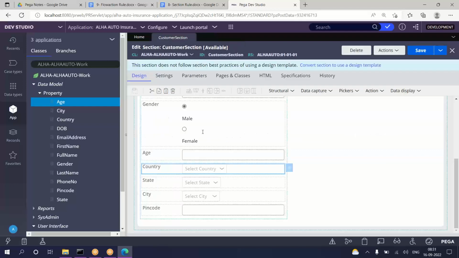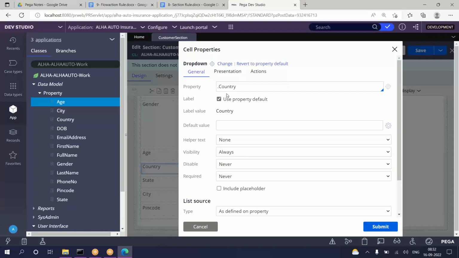But in the UI design, sometimes what happens: the same country property in some pages I can use as a text input, in some pages I can use as a drop down, in some other page I can use as an autocomplete. So like that, if you want to particularly change in the design wise, you can change at the design level, like section level we can change the control. For example, in this I want to go with a So open the settings. See, present control is drop down.